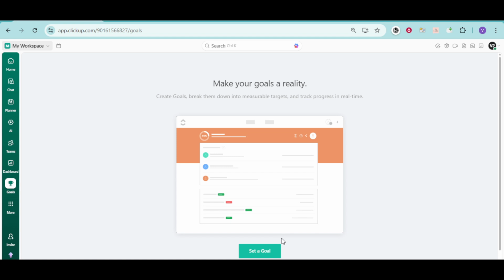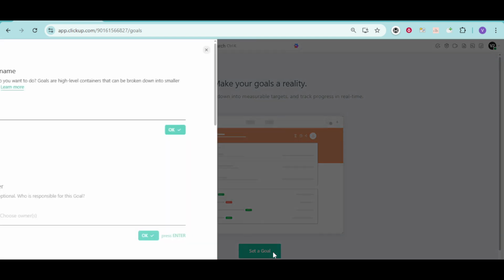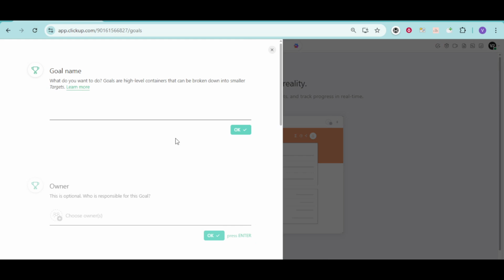Now that you know how to access goals, let's create a new one. With the goals section open, look toward the top right corner of the screen. You should see a button labeled New Goal with a plus sign. This is your starting point for creating a fresh goal. Click the New Goal button. This will open a window or panel where you can set up the details of your goal.